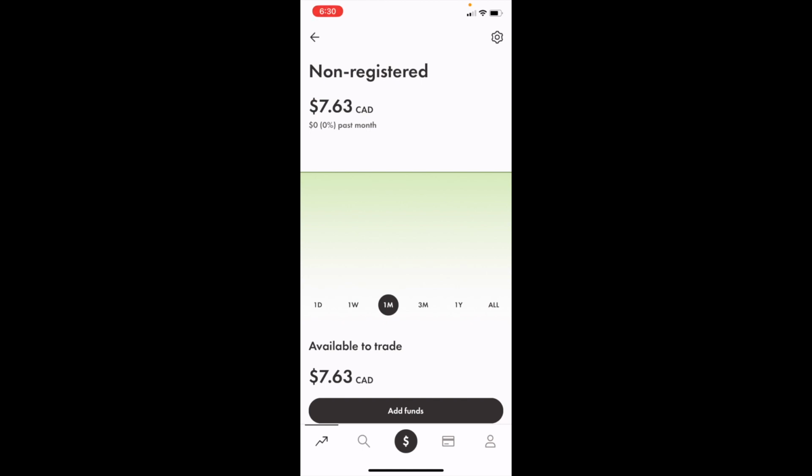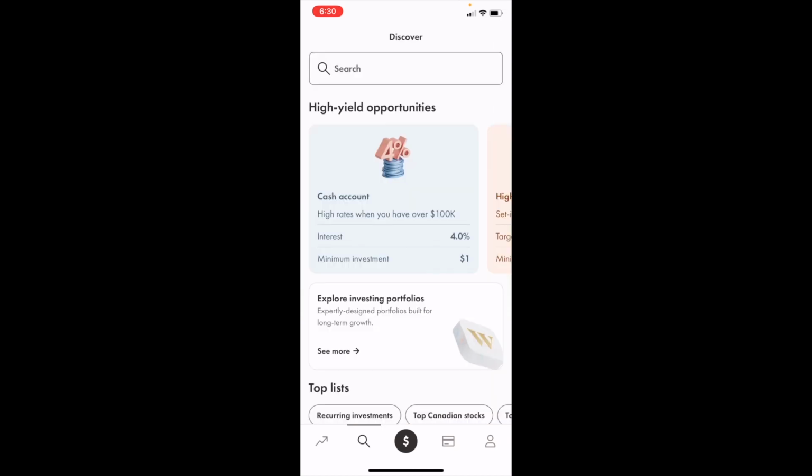So in this Wealthsimple tutorial video, I'm going to be showing you guys how to buy Johnson & Johnson stock, ticker symbol JNJ in Canada, here on the Wealthsimple mobile application. So once you have Wealthsimple open up on your device, go to the bottom, press on the magnifying glass here.